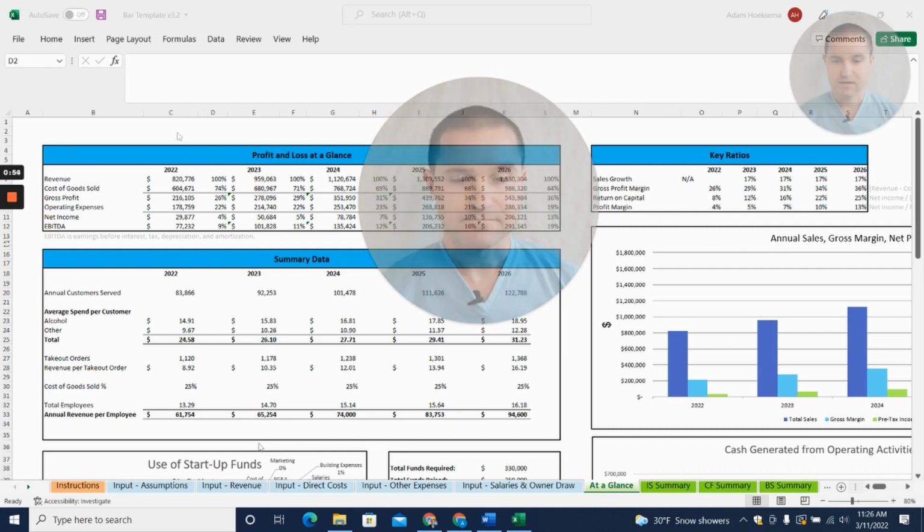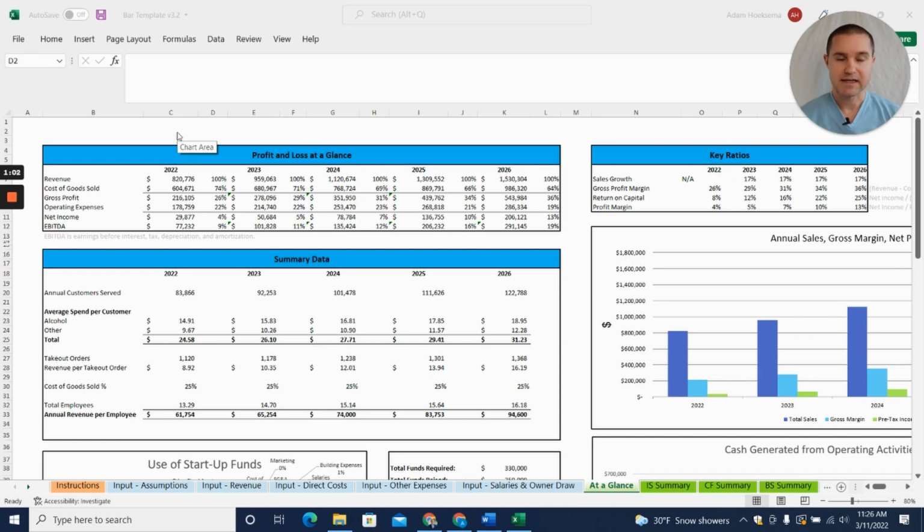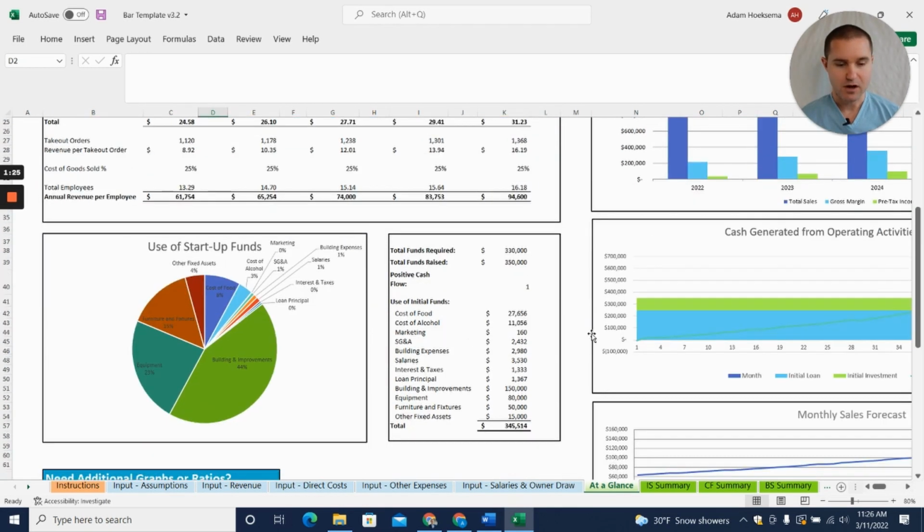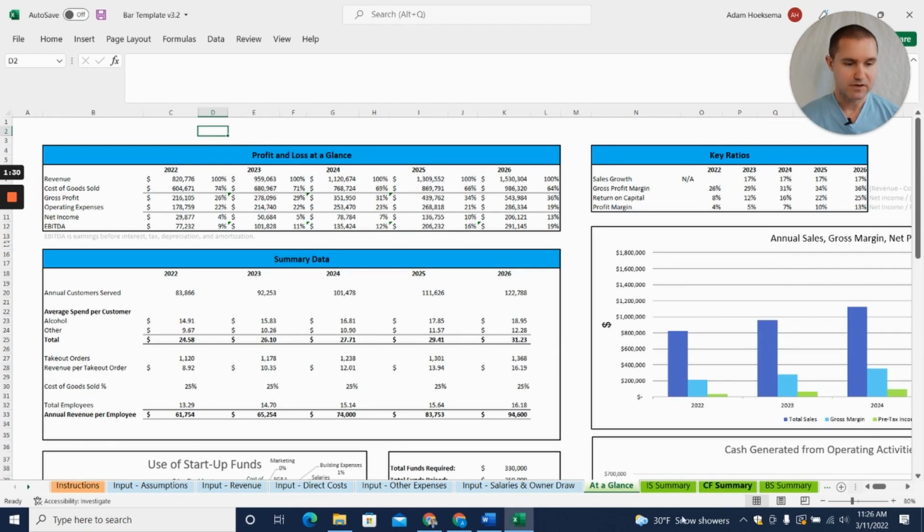So let's dive in. The first thing I want to show you here is the at a glance tab. So we're really starting with the end in mind here. This is what you're going to get after we finish creating your projections. You've got a profit and loss at a glance chart here. You have some different key data points like alcohol sales, average spend per customer on alcohol and food sales, takeout orders. You have some different graphs, startup costs, a break-even analysis, and a number of different tables.